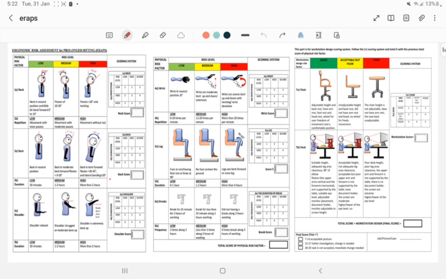My final year project is developing an ergonomic risk assessment for sedentary work. The risk assessment tool developed is called the ERAPS tool, Ergonomic Risk Assessment for Prolonged Sitting. I'm going to explain and brief a little bit on how to use this tool, and I also provide an example of how I evaluate every angle and score of this tool.